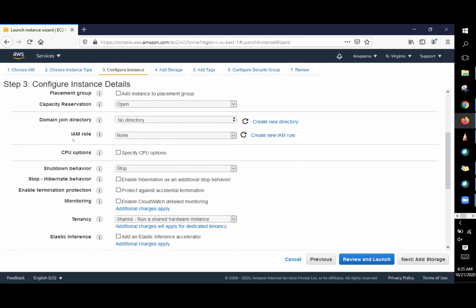And we have IAM. IAM is basically identity and access management. Guys, it is raining here. Yeah, I think you can hear that.